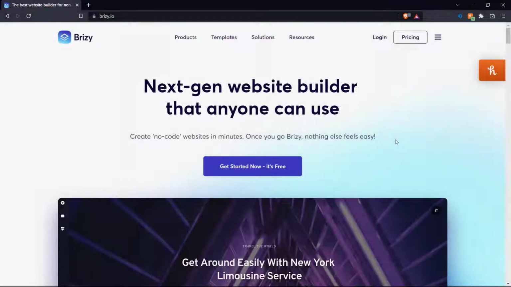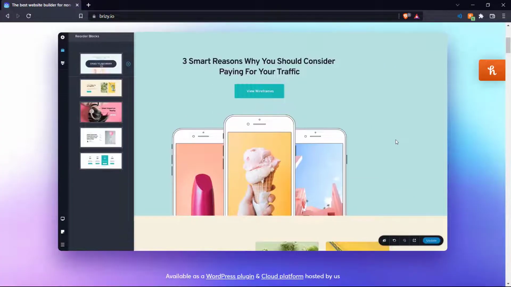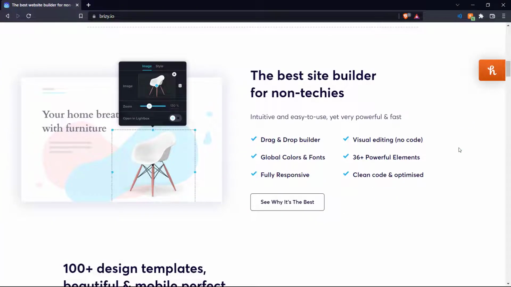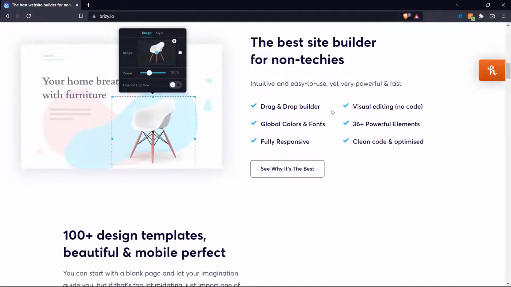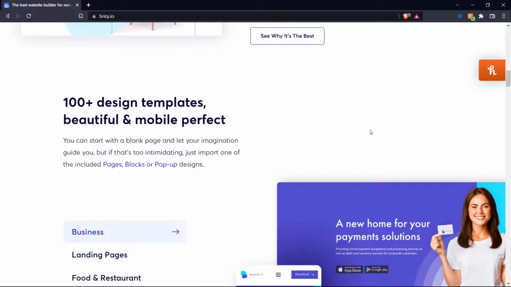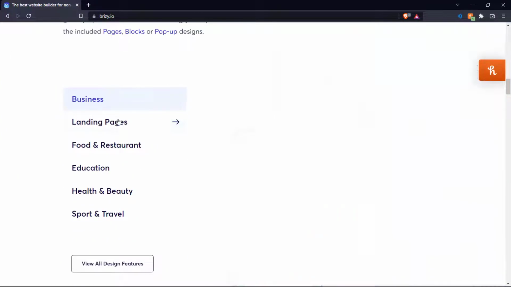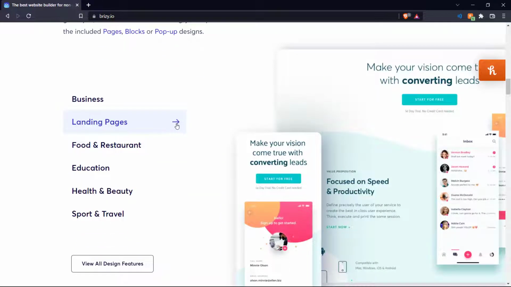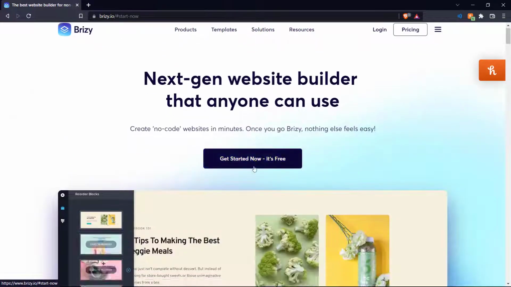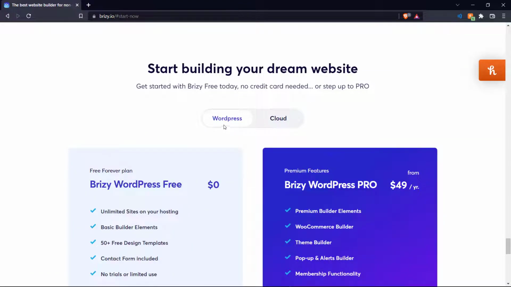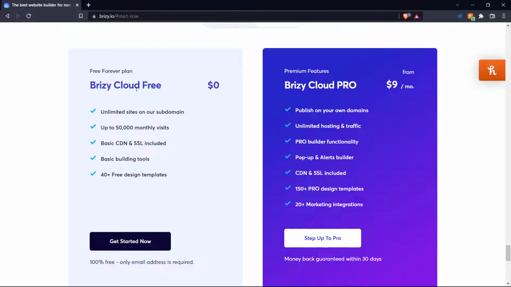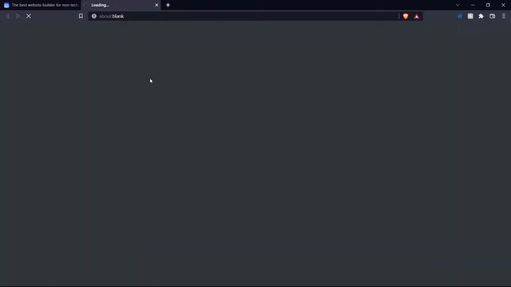So here we are on the Brizy.io homepage. It is a no-code website builder, and as you can see here, it is the best website builder for non-techies. It has all these features, a number of templates that we can use, business landing pages, etc. We're going to be going with a landing page here for our startup, and we're going to go ahead now and get started. And here we have two options, WordPress and cloud. We're going to go with the cloud option and Brizy cloud free and get started now.